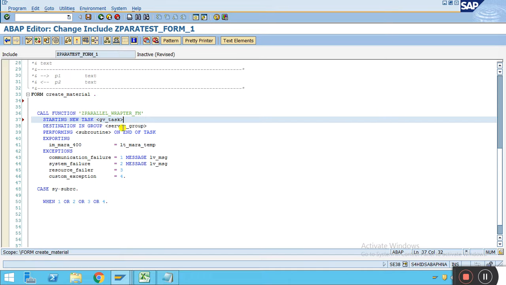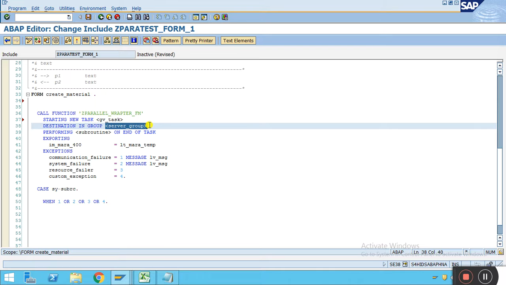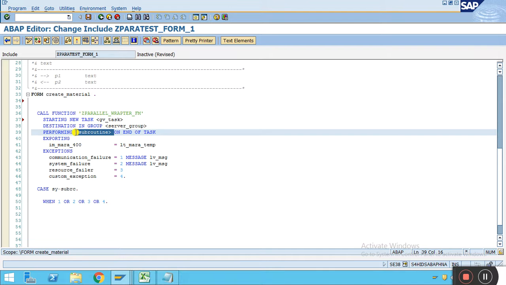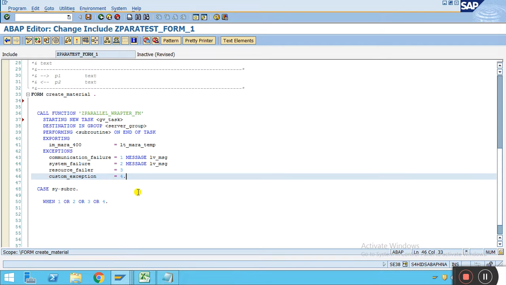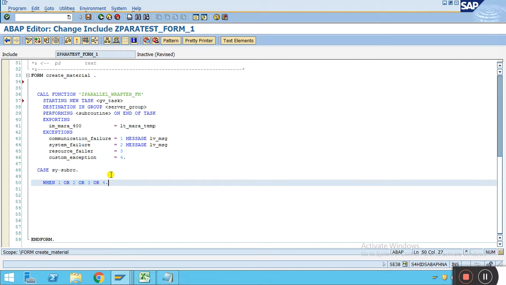So maybe in the next video I will let you know how we can define this task, and what in the server group we are going to pass, and also we are going to define the subroutine. Okay, and in that subroutine how we are going to handle the results. So in the next video we are going to check that one. And here, first we will keep it very simple, and then we will see how we are going to handle the different exceptions in different ways. So from easy to advanced we will go. So I'm just going to give a little idea over here.